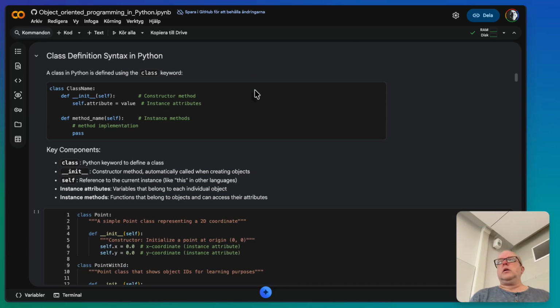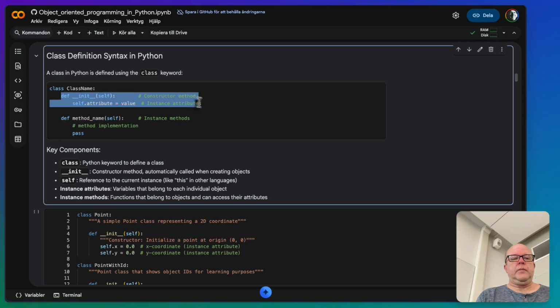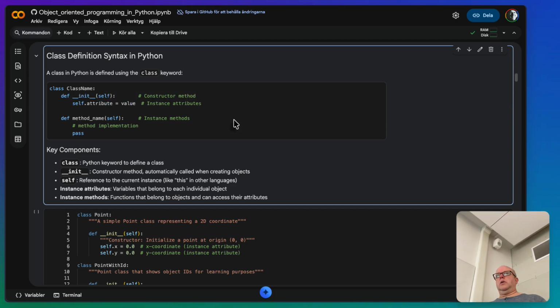So, how do we define a class in Python? Of course, there is a keyword called class, and it's similar to defining a new function. So you write class, give it a name, colon. And then you define a special function called init. This function or method is called when you create a new object. So that is always called. And what you have to provide there is the attributes that define the class.